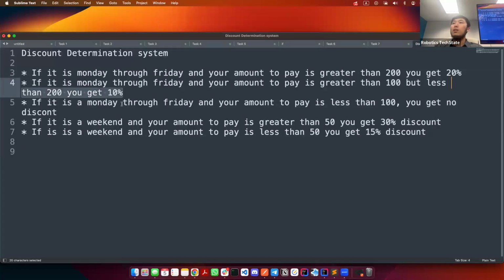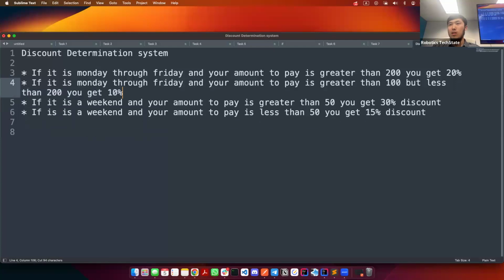If it's Monday through Friday and your amount is less than 100, you don't get a discount. There is no discount for you. So I can make all other cases, you get no discount. If it's weekend, Saturday or Sunday, and your amount to pay is greater than $50, then you get 30% discount. If it's Saturday or Sunday and your amount is less than 50, you get only 50% discount. Let me do this.